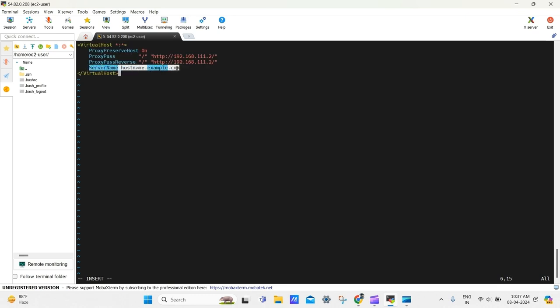I am going to keep this line as the first line. Just copy and paste it on top. Here, server name means domain name. So my domain name is going to be example.com, and remove the duplicate line from the bottom.